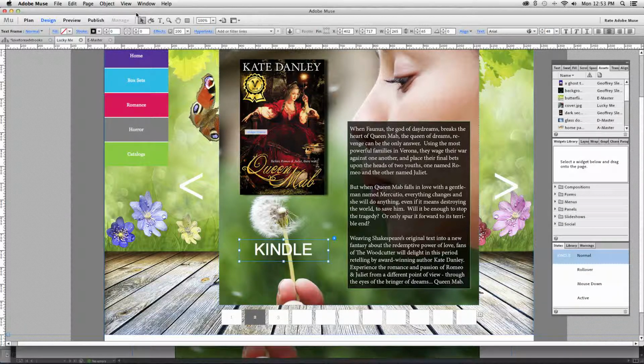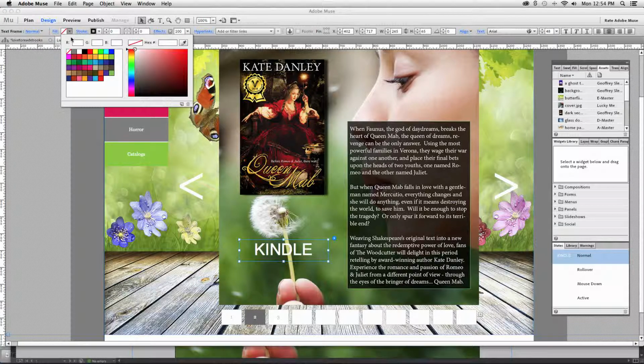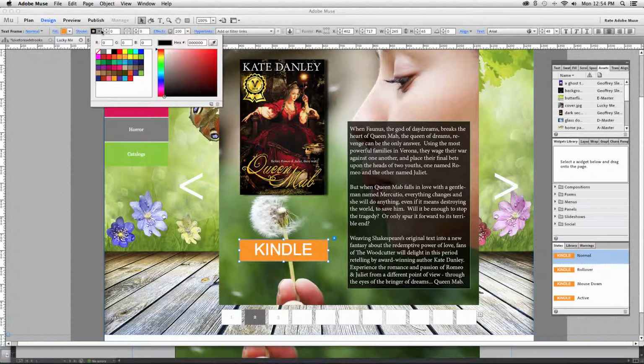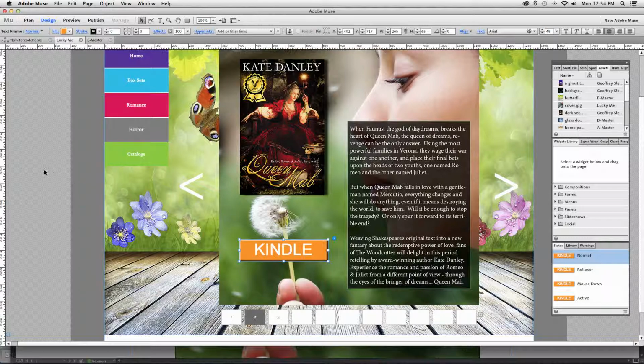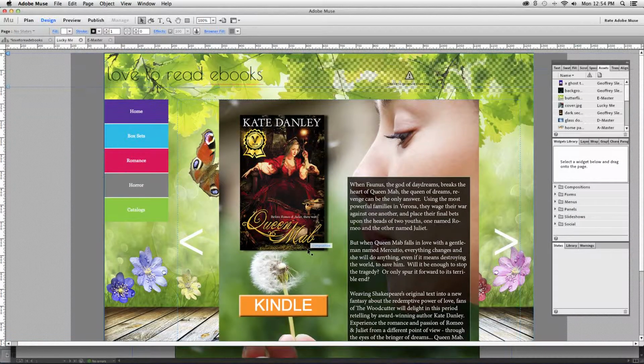Now when I select this box, I can change the fill, and I can make it orange like Kindle is so people recognize it. I can change the stroke if I want to. I like the effects, and I like to just add the bevel to it, and now it looks like a button. It's that simple. And now I'd want to hyperlink this.